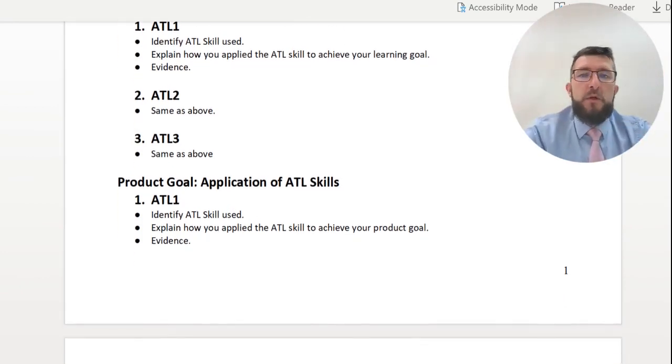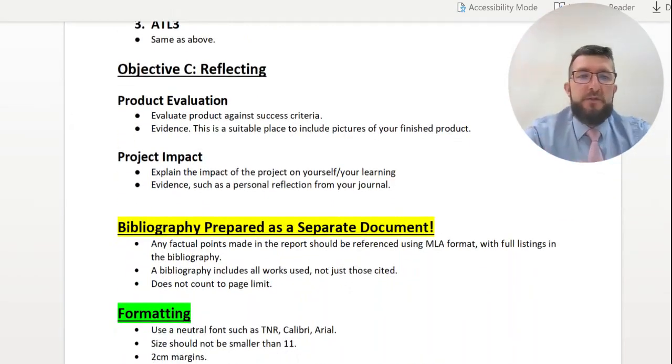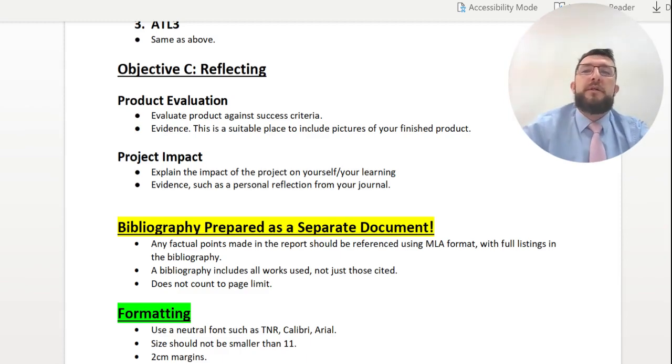So it's the same for the learning goal and for the product goal. Then we have the reflecting criteria. First of all should be the product evaluation, where they evaluate their product against the success criteria with evidence. Here is really the place where the student should be including evidence of their finished product. Then the project impact. How did this project impact on themselves and their learning? And it should really be like a personal reflection, still with some evidence. They should include some of the reflections they did throughout the process.